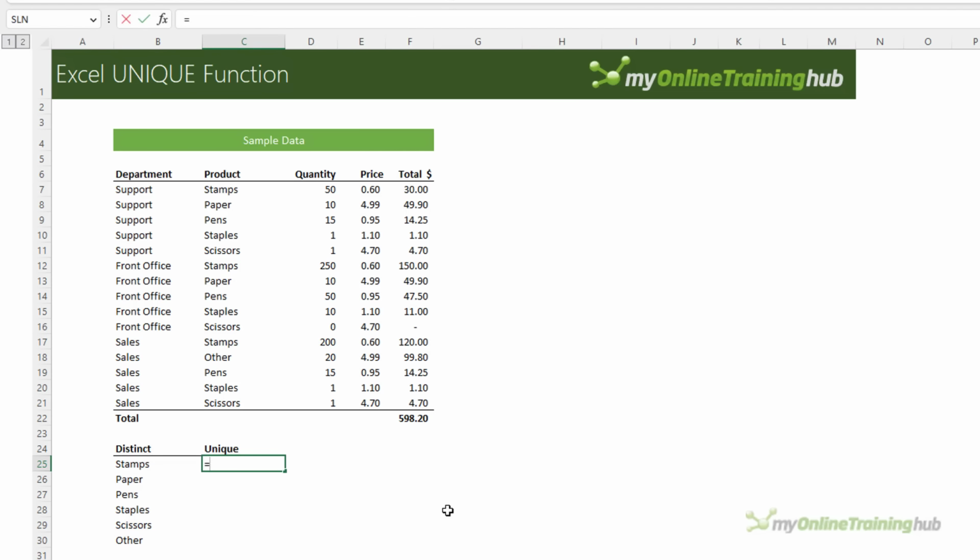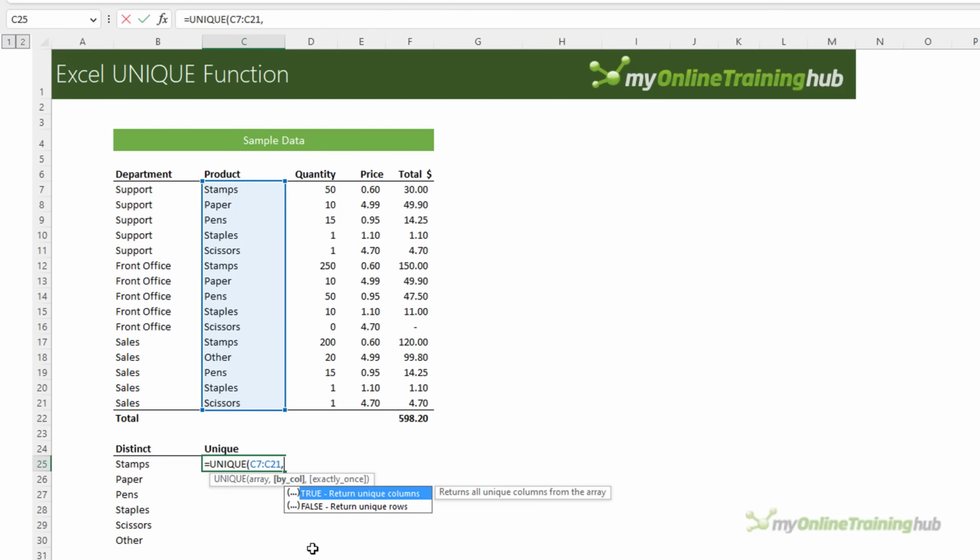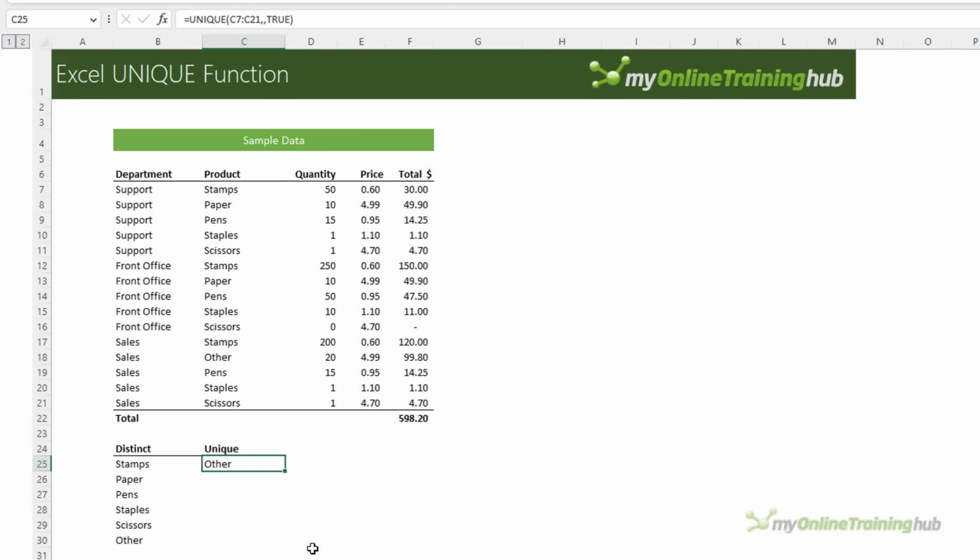Alternatively, I can extract a list of unique items. That is a list of items that only occur once. So again, I'm going to select the products. This time I need to use my optional arguments. I don't need to use the by column. This simply allows you to compare values by row instead of the default by column. So we're going to skip that. And then the last argument, I need to specify true. I want to return items that appear exactly once. So tab to enter that, close parentheses, and you can see there's only one product that occurs once, and that's the product called Other.